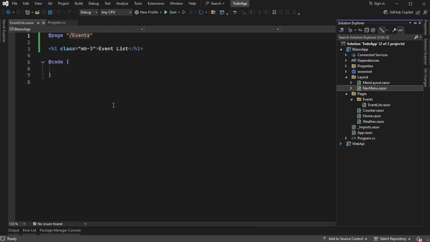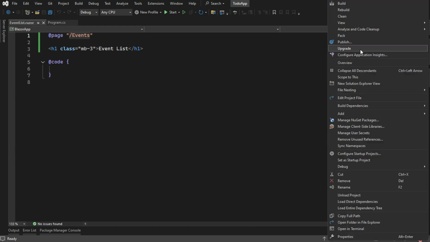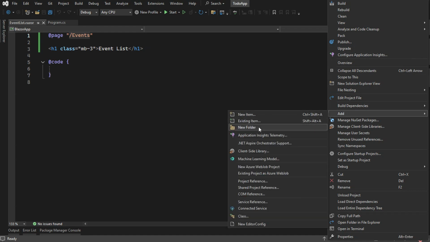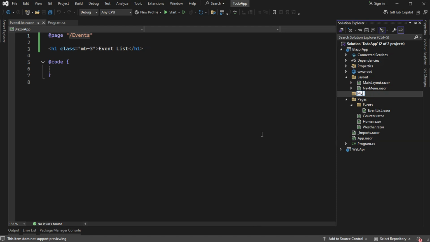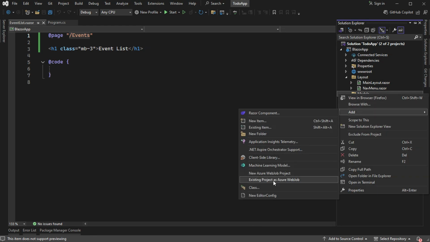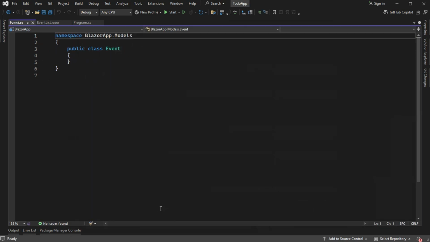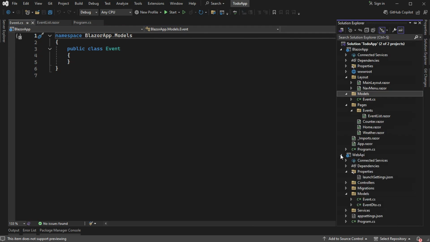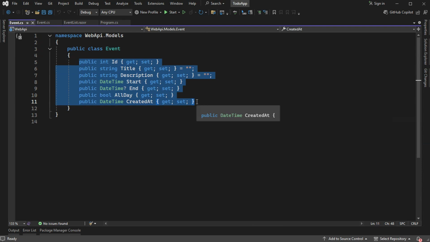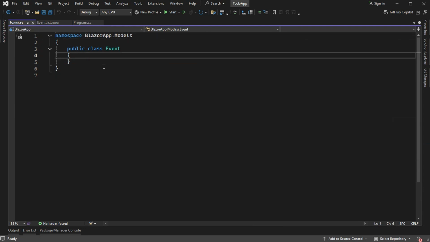Now I will show you how to display the available events in the event list component. So first we need to add the event model in the Blazor application. So here let's create a new folder and let's call it models. Then let's create the event model. So let's create a new class and let's call it event. Then we can copy the properties of this class from the Web API project. So let's copy the code of this model. We can copy these properties and let's add them here.